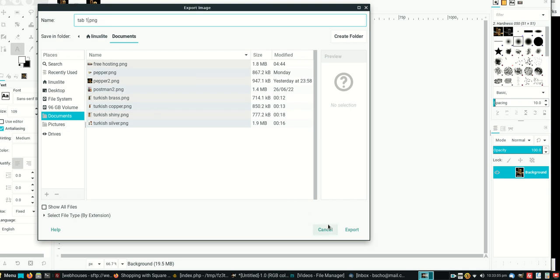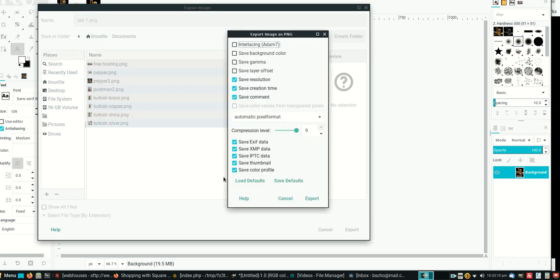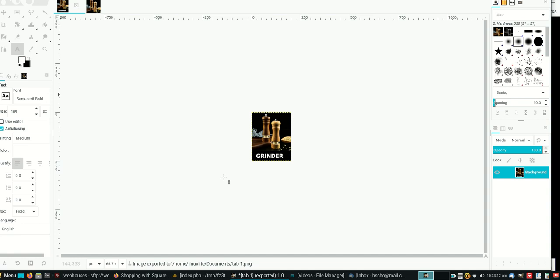We export. Now you can either click on export or just press enter twice, and now it's saved as a .png. If we had changed the .png to .jpg, it would have saved it as a JPEG, but it's best to accept the .png because it has more information than the JPEG. So that's how we do a tab. And I hope you've learnt a lot there. You can manipulate your pictures like that.